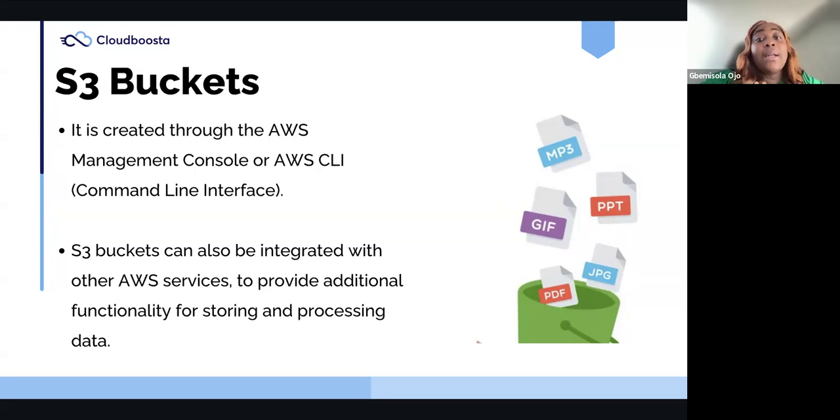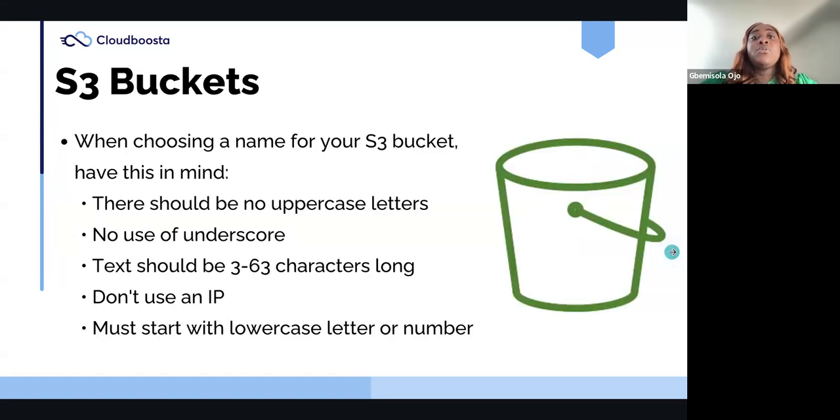S3 buckets can also be integrated with other services, just like I said Pinterest does, so you can provide additional functionality for storing and processing the data. So what makes S3 cool? Apart from the fact that it stores the data, it's really, really large storage. There's no limit to how many files you can store in S3. The beautiful thing is that you can intelligently process the data you have stored in an S3 bucket. So when you're choosing your name for an S3 bucket, have this in mind.